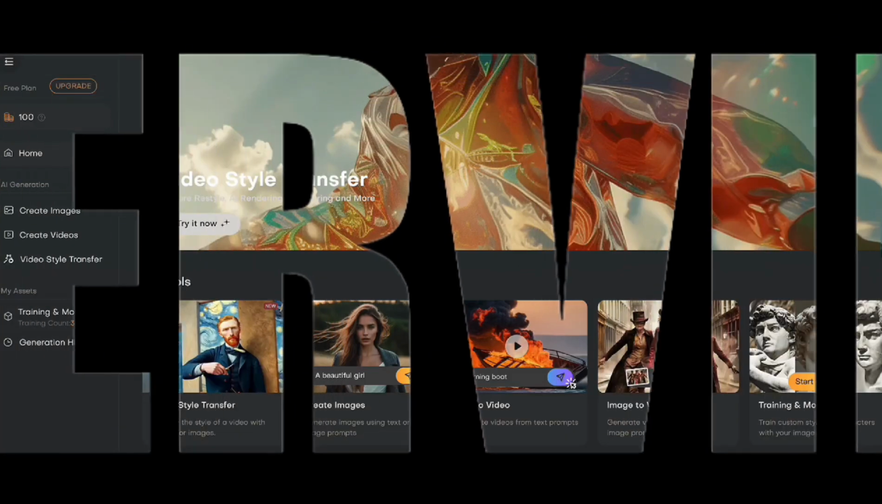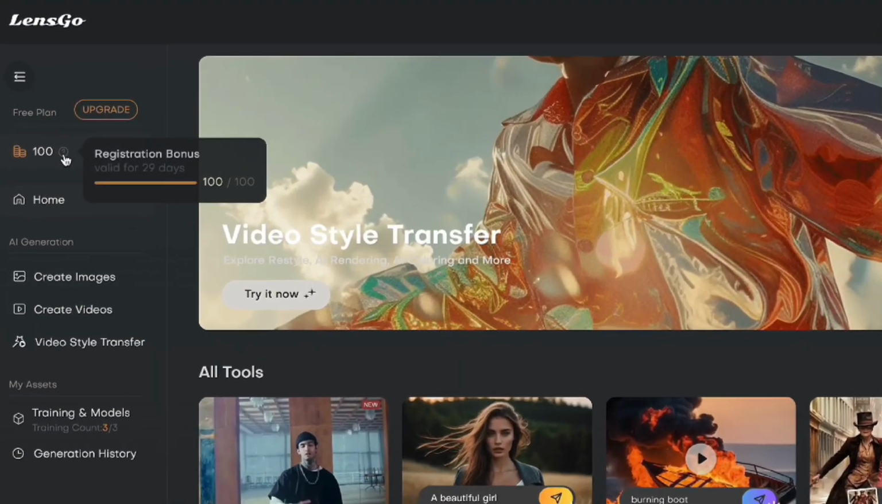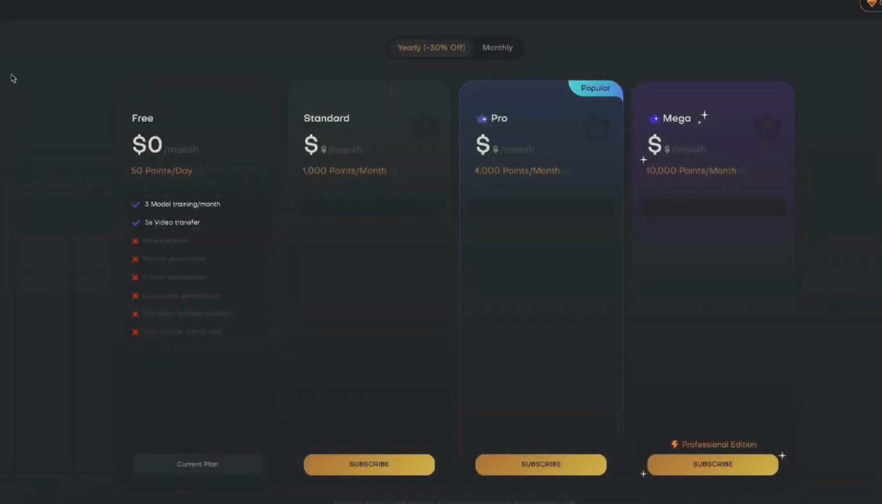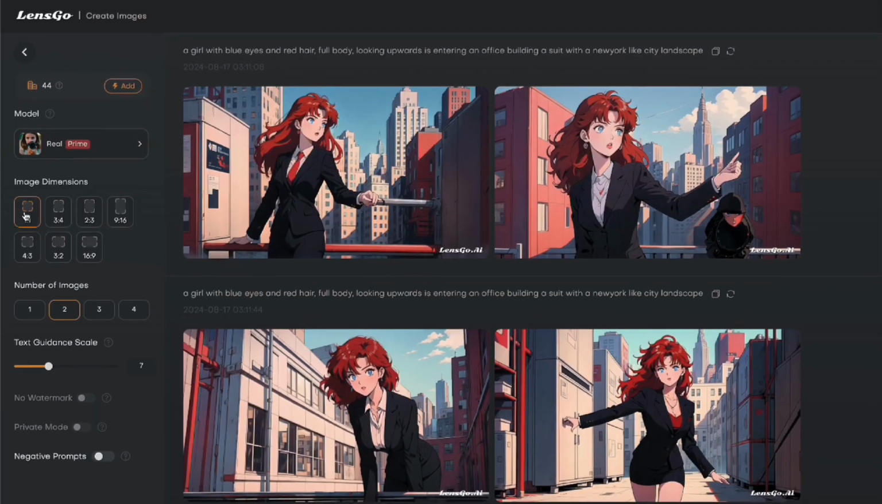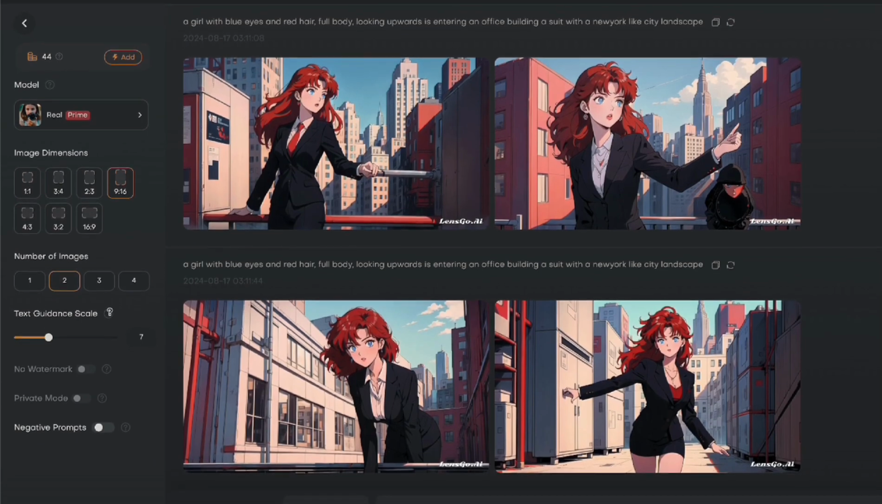LensGo is an AI-powered platform designed for creating images and videos with a focus on ease of use and high-quality output. On the current version of August 2024, for each new account you will receive 100 tokens for testing the different tools, and these tokens are replenished every day to 50 if exhausted. I've provided a step-by-step guide for style transfer, but let's have a look at the text-to-image tool too.